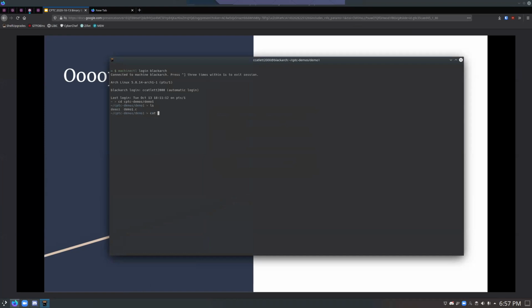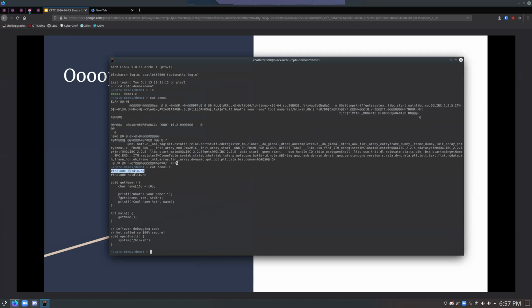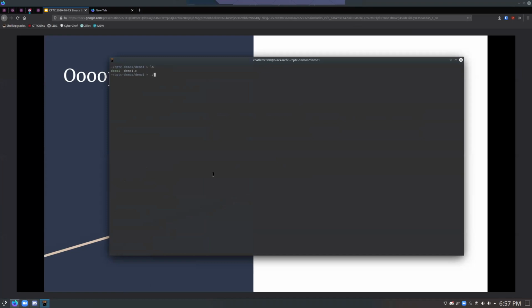You can see that all I have is the actual executable. I have the same C file, and then I have it pre-compiled into demo1. So you can see I can provide a name and it'll print out my name, and it works exactly how you would expect it to. Now, how can we pwn this?